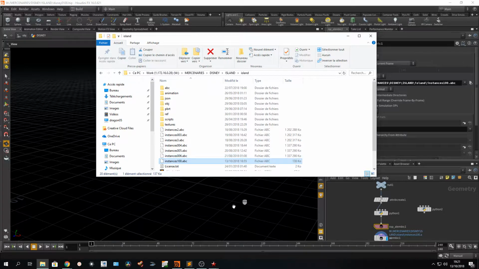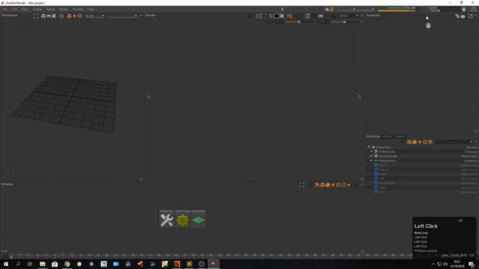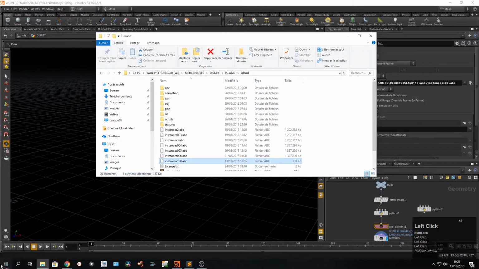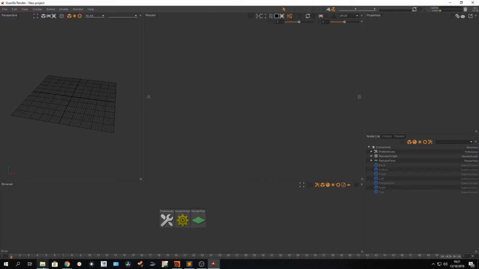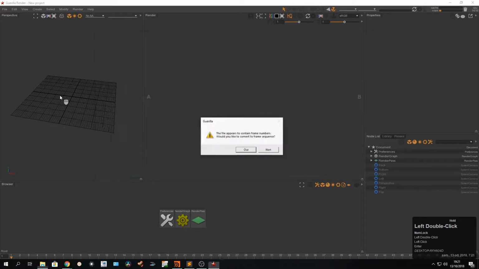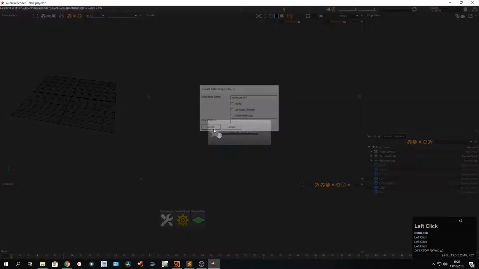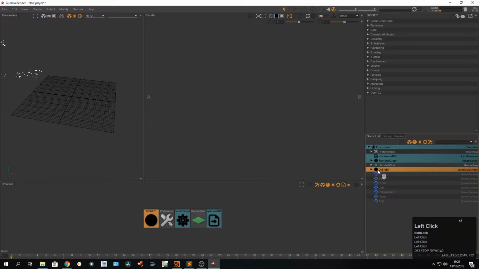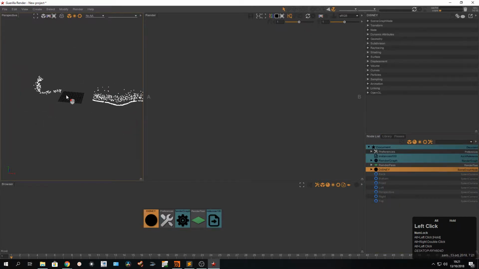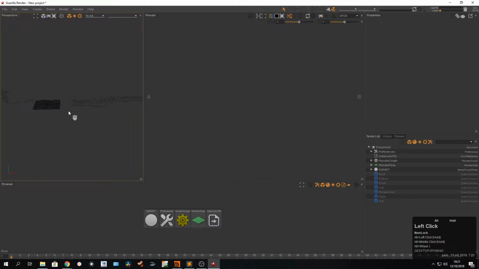That's for the demonstration. I'm gonna reboot Guerilla. I'm gonna open a new instance of Guerilla to be clear. Okay, let's go. So I'm gonna drag and drop the point cloud that's right there. I don't wanna use frame sequence. I don't wanna prefix it. That's it. So that's called the Disney point cloud, and that's my point cloud right there.